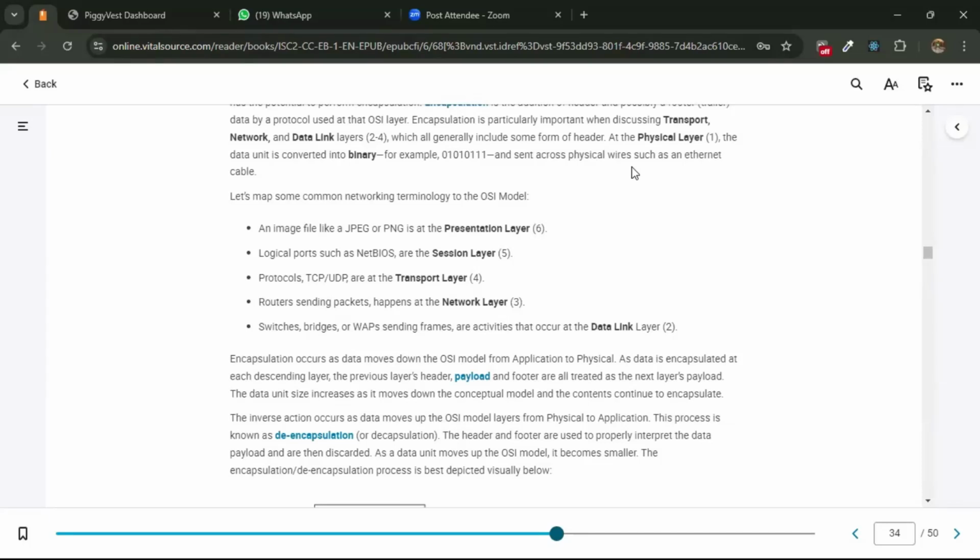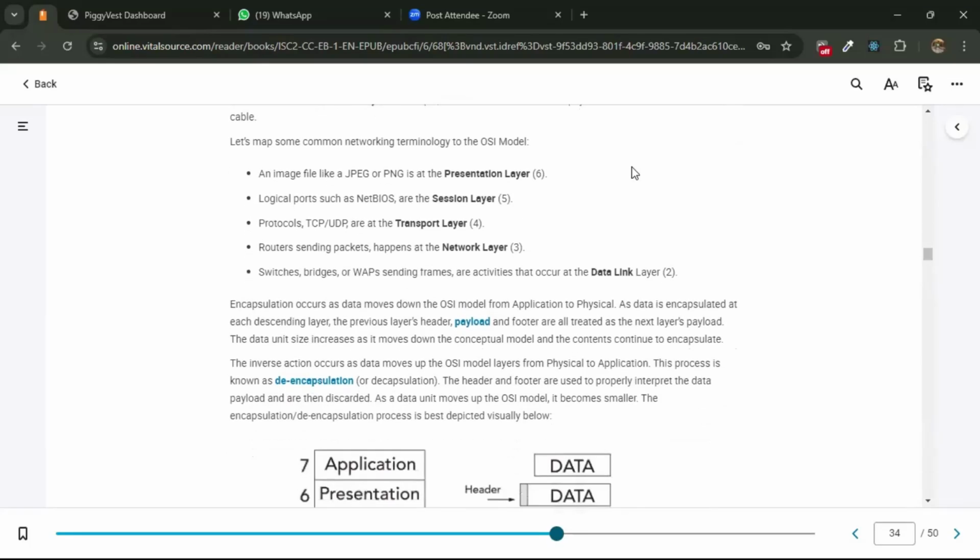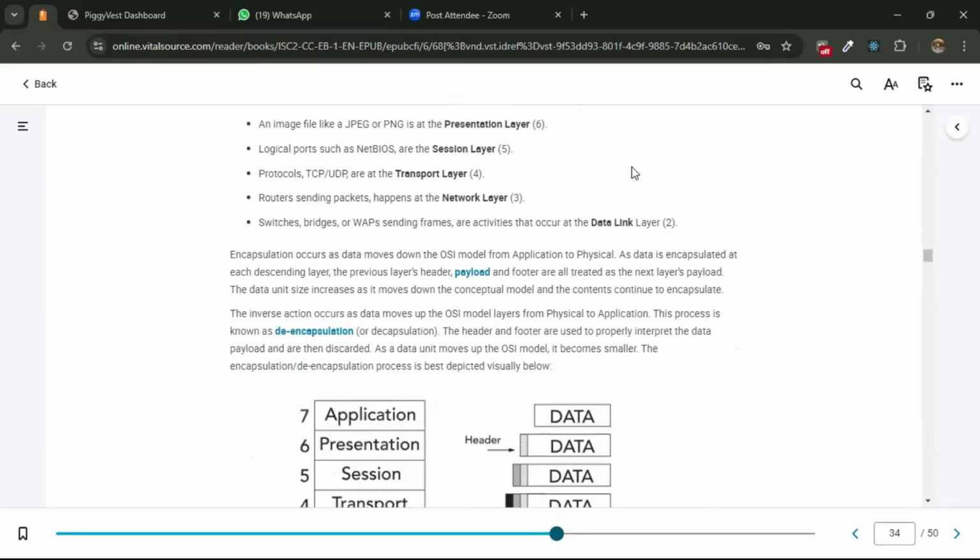Well, TCP works based on connection; UDP, I think it's connectionless, right? Yes, it's connectionless. So routers sending packets happens at the network layer. That's where the IP address comes in, where the router comes in, where you actually connect to the internet. Switches, bridges, or wireless access points, sending frames are activities that occur at the data link layer, which is layer 2, because that's where you deal with MAC addresses, right?